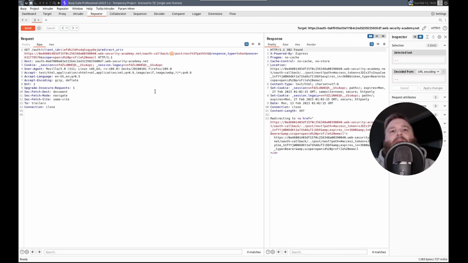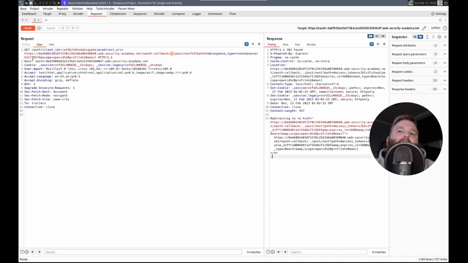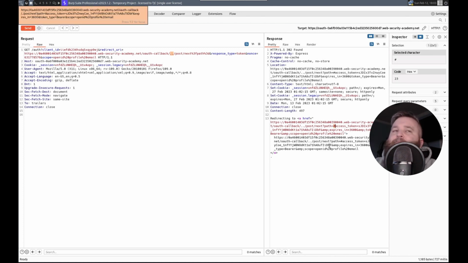What about doing... And the problem is we need that open redirect. How do we redirect it? Well, with this pound sign.